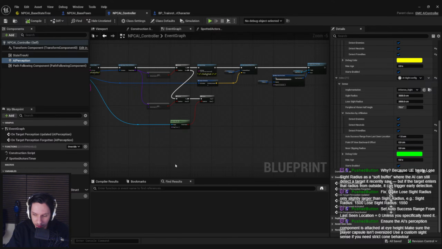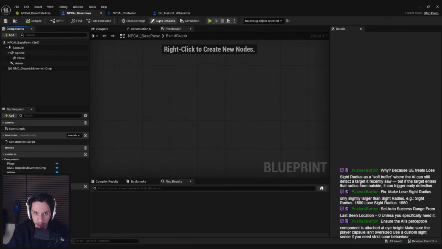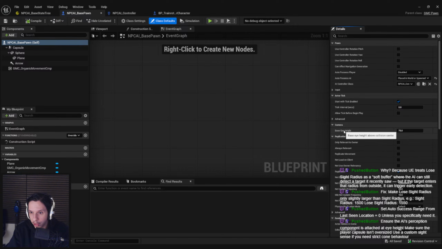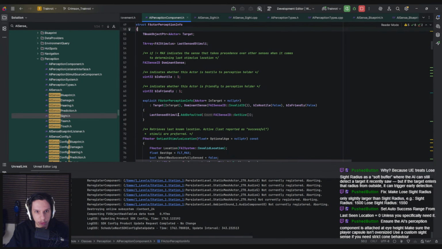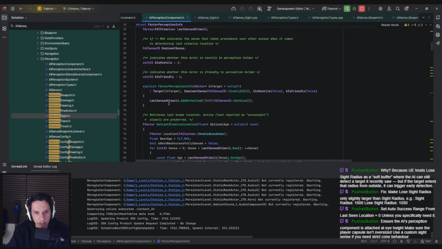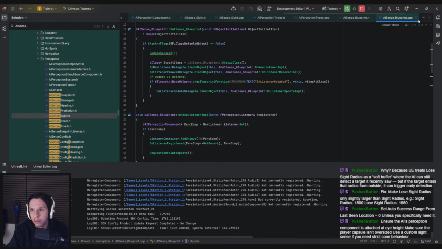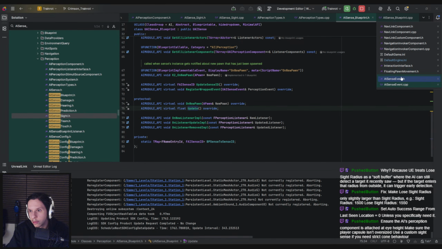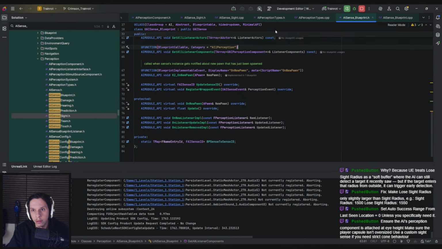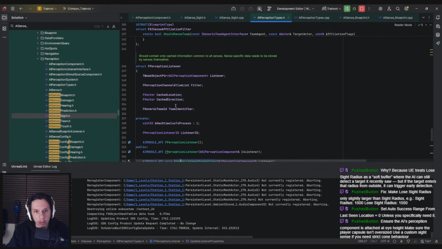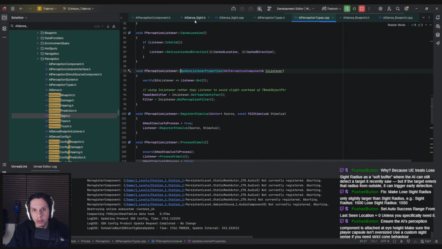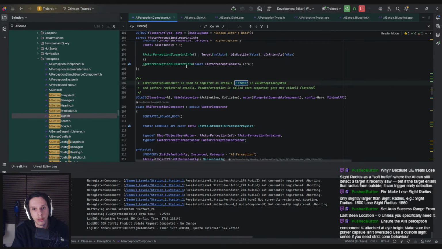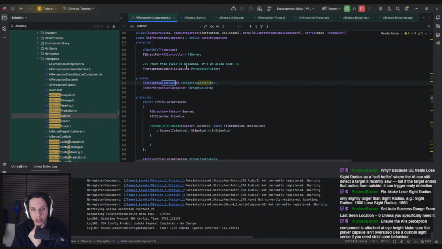It is using the eyes, though. It's using the base eye height, as far as I know. If I remember correctly, it is using this node. The problem is, I don't know what it's using for direction. So let me just see here. Hold on. What was that node called again? Oh, here it is. It is using F perception listener. So, F perception listener, right here, listener ID.